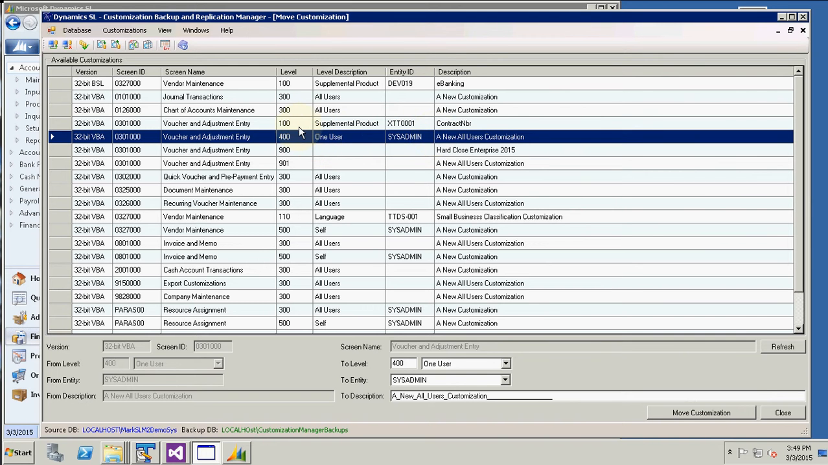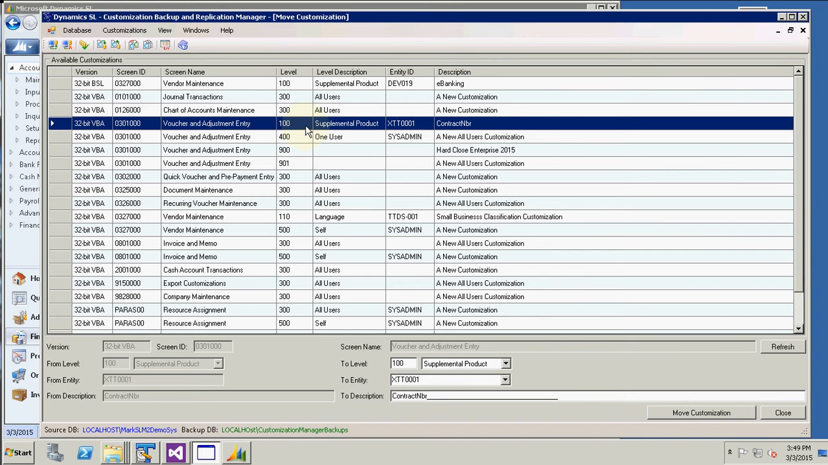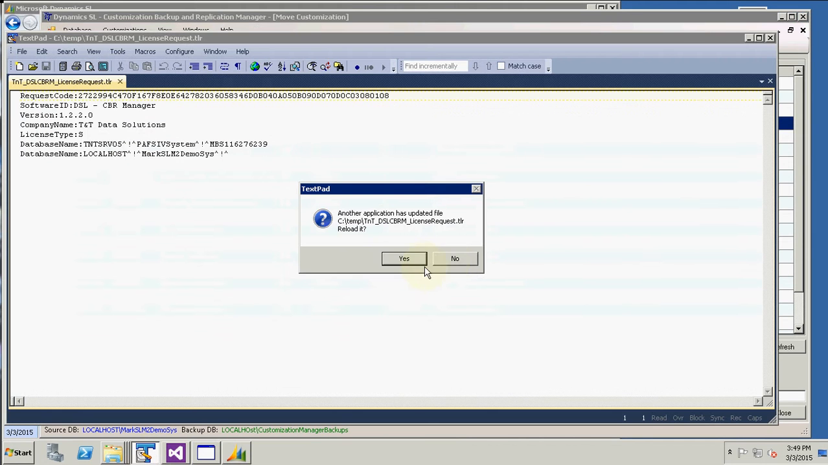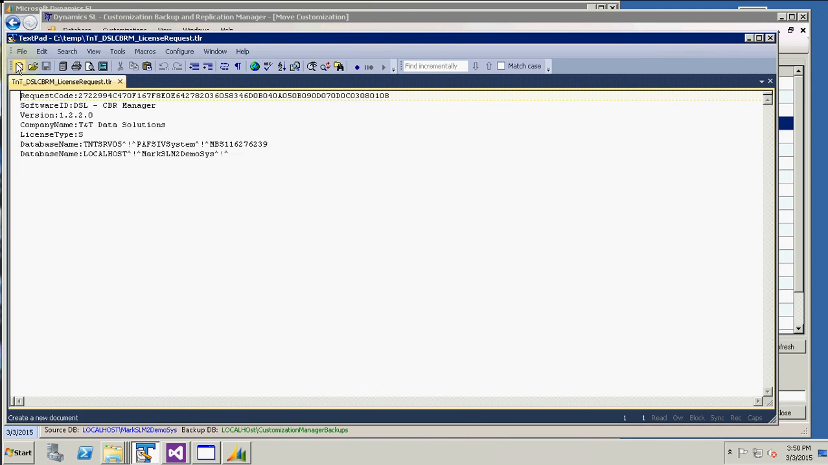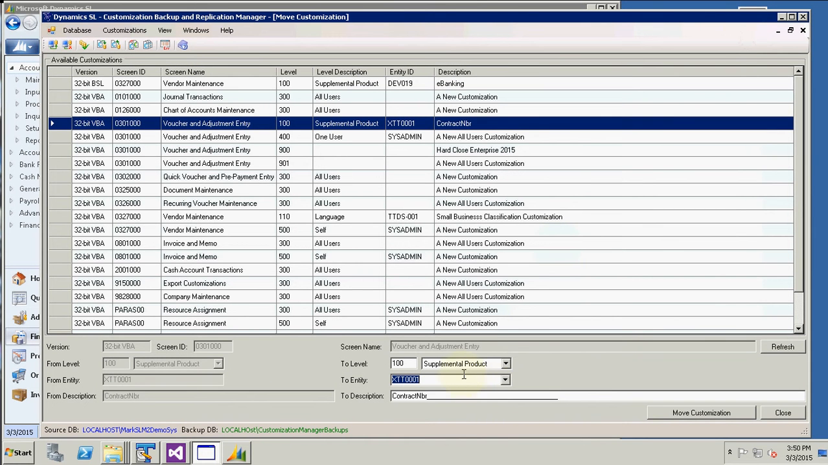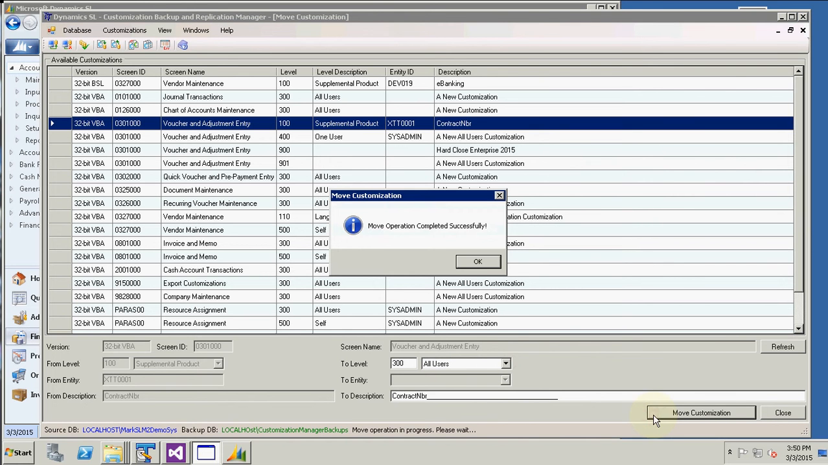So that leaves me room to move this supplemental product customization to the all-user level. Now, I'm going to want to make a note of this guy right here. As a matter of fact, it might not be a bad idea to go ahead and copy it. Let's just paste that into a text editor here so I can use that in a minute. Okay, that's an entity ID that helps keep supplemental products customizations unique. But for now, I'm going to move this supplemental products customization to the all user level, and we'll move that customization.